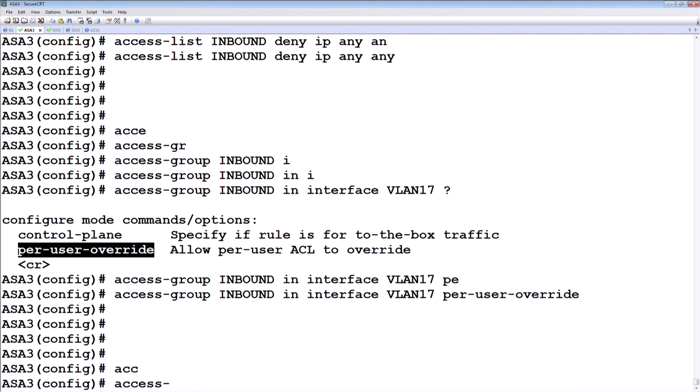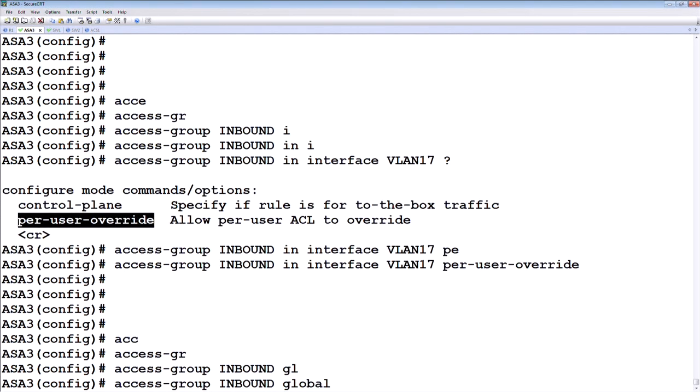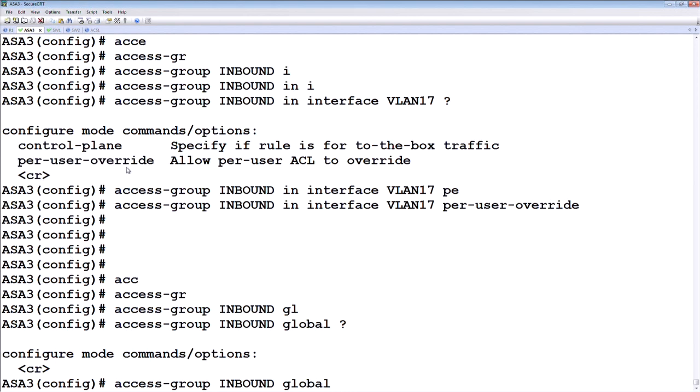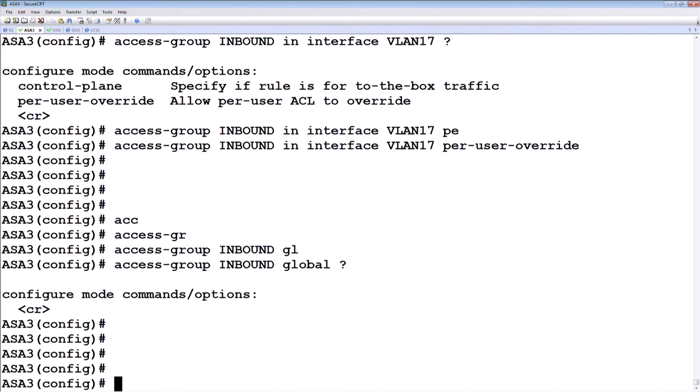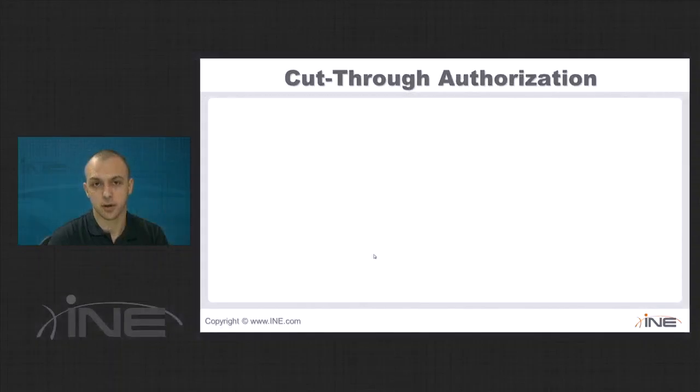So if I said access group, let's say inbound again, and I said global, and I hit question mark, I see that I do not have the per user override functionality available. So you need to use the inbound access list functionality for that to function. So now let's go further on.